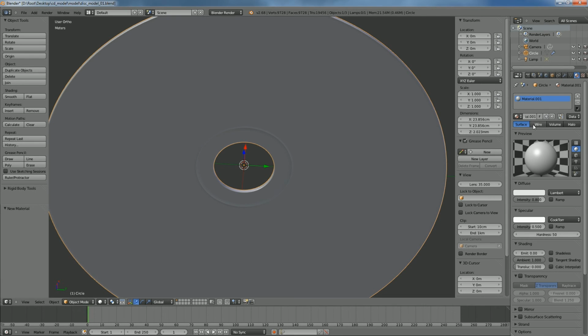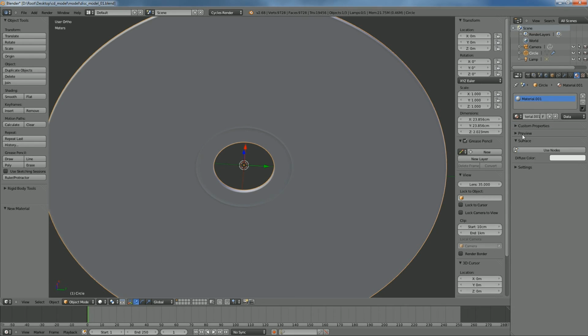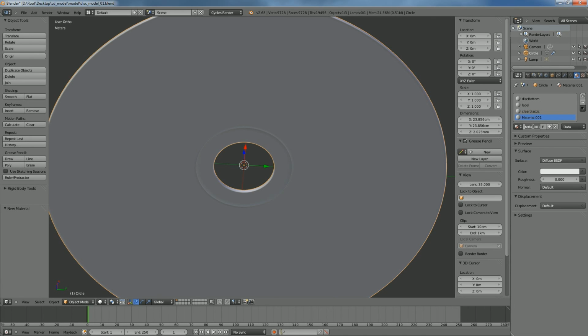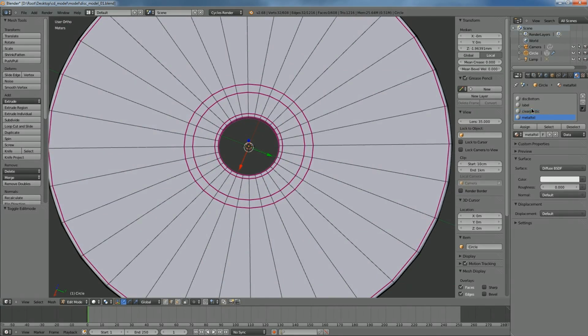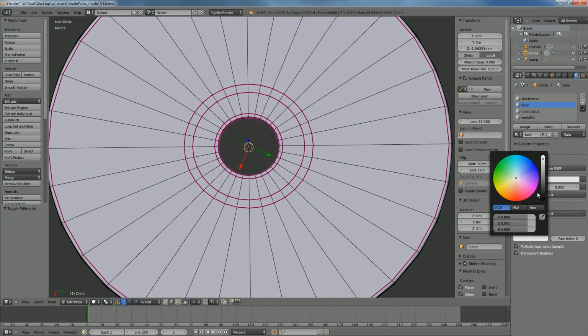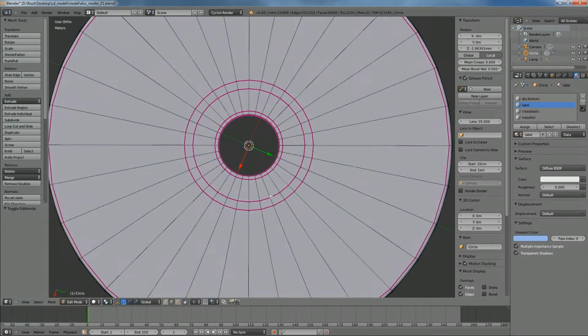So first things first, we'll make that the main material. So we'll switch over to cycles, use nodes, and we'll call this disk bottom. And then we'll add another material for the label, another material for the clear plastic, and one more material for the metal foil. So those will be our main materials. So we'll go ahead and we'll just pick arbitrary colors for these just so we can differentiate these. So we'll make the disk color blue, and we can actually assign this now.